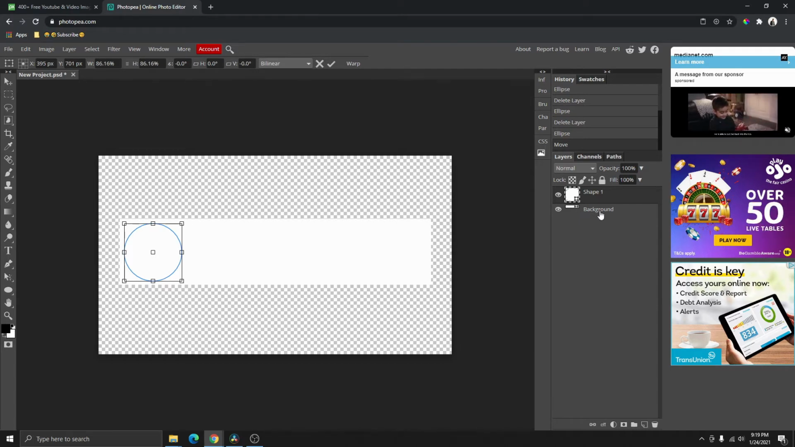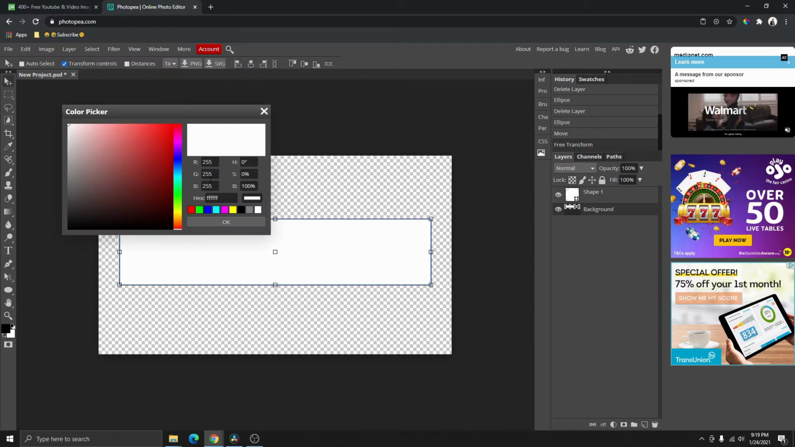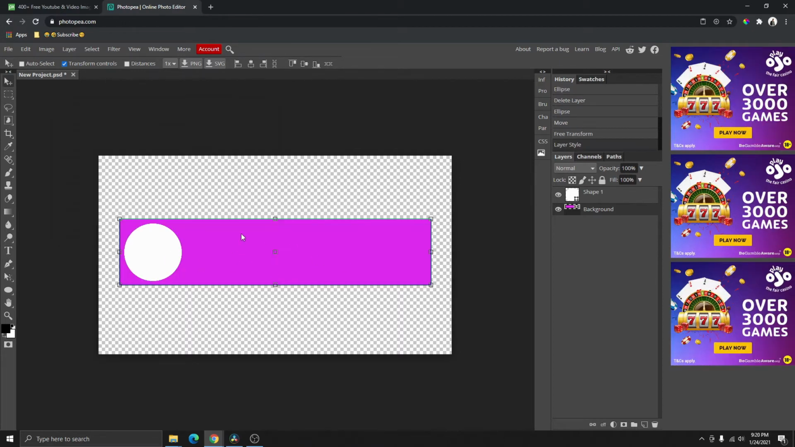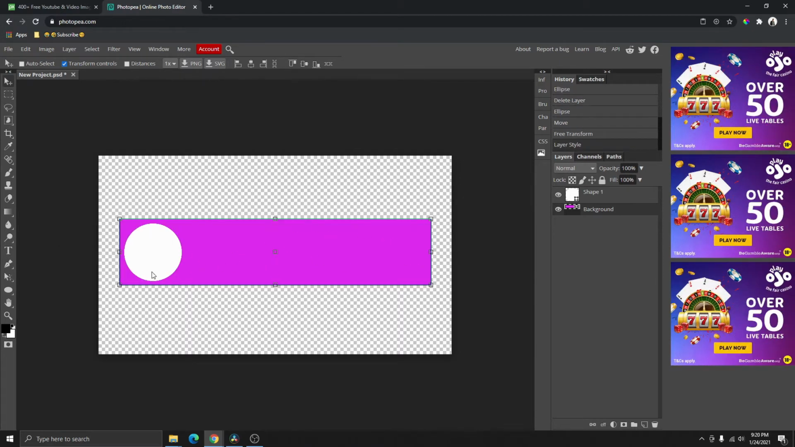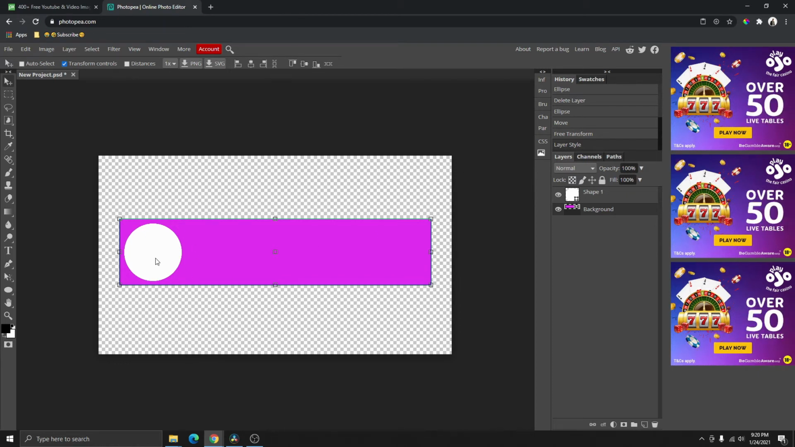So I'm going to go back to background over here and change the color for now. So let me change that color to something else. Let me change this to this color for now. So now that we have this color, you can see the circle that we have right there is in perfect shape. So what we need to do now is to place your logo or your picture inside the circle.